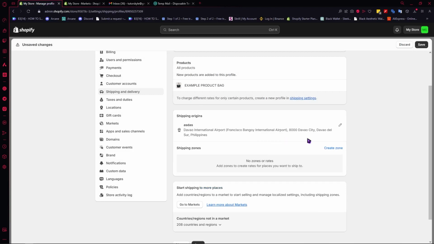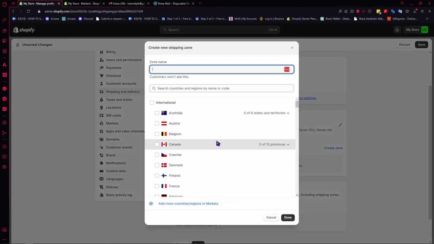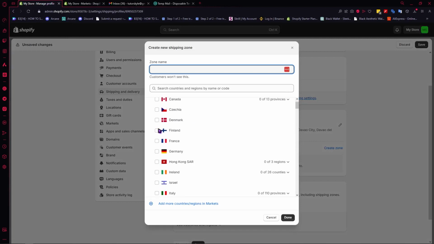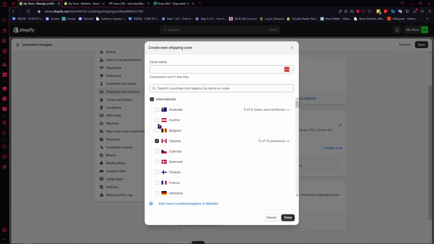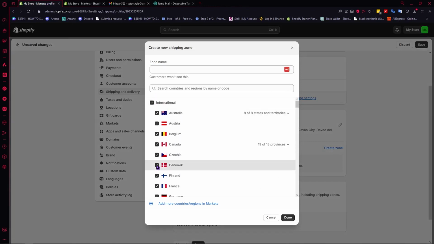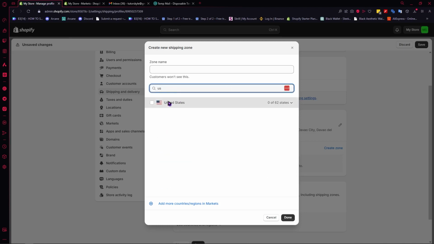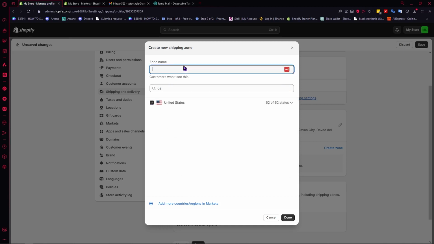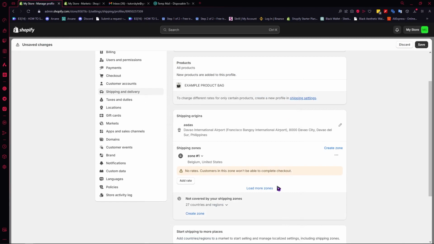And then from here, you want to create a zone in which you are going to be shipping internationally. So let's say we want Canada, or you could just go for international and you will be selecting everything. But if you want specific countries, then you can just manually check them, and you can go and search for this one. Let's say US, and you can go over United States and the zone name. So let's say zone number 1 and click on done once you are done. Or you could just add more countries or regions in the markets if you want to or need to. So now we have added the zone, and now let's add a rate.